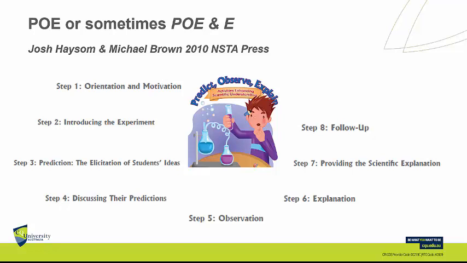Step number 2, introduce the experiment. Link it to the previous discussion, which will help make it meaningful. And once you've linked it to the previous discussion, you're building that sense of relevance. You are kind of escalating the rationale, the application, the situatedness of your particular science.